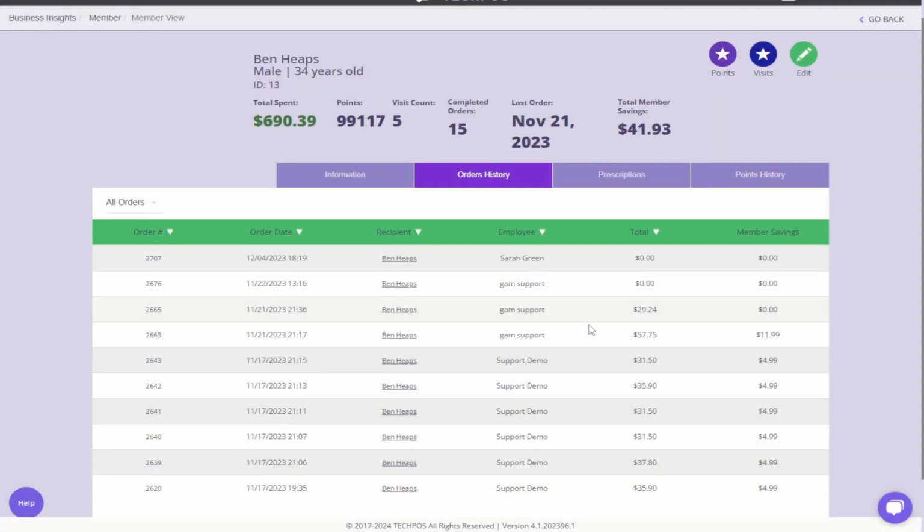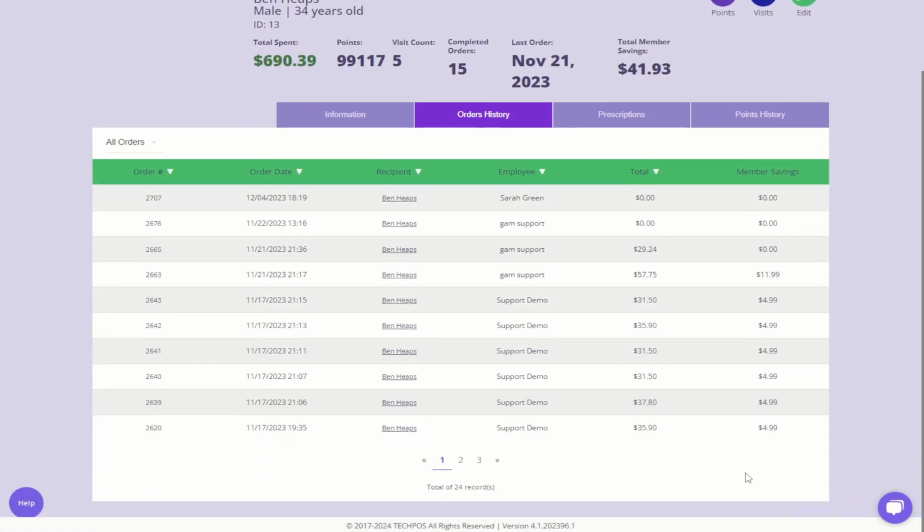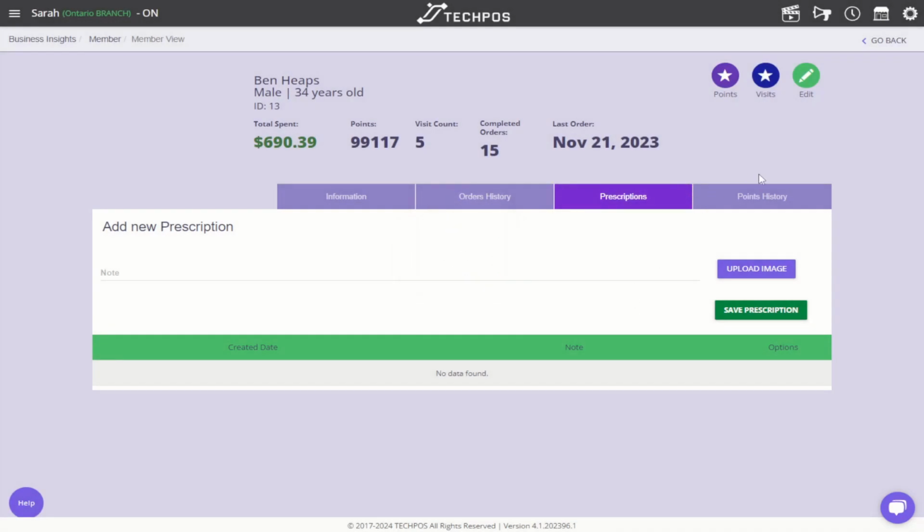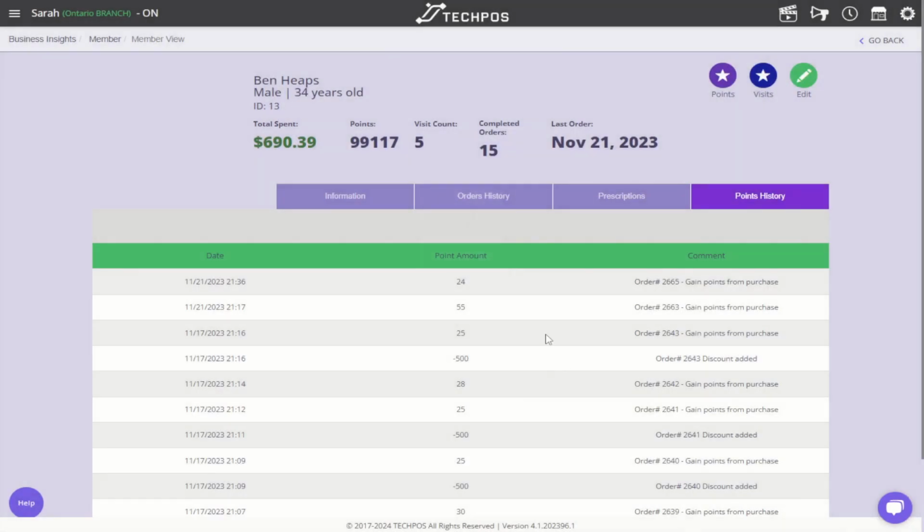We can see their order history, their total member savings, their individual order member savings, and this is all live. We can go into any of these orders. We can see any prescription history if we are a medical store, and of course any points or visit history.